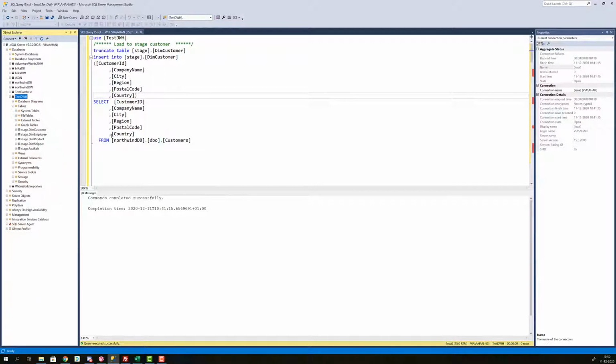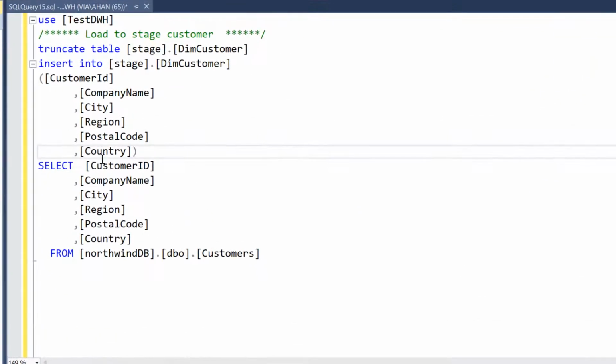So first, let's put some data in the customers table. We're selecting the fields from our source system, which is the Northwind DB, DBO schema, customers table, and these are all the fields that we need in order to fill the attributes that we included for dim customer. So when we have those fields, we then insert them into the stage dim customer table, and this is the stage dim customer table in the test DVH, because I'm using this database.